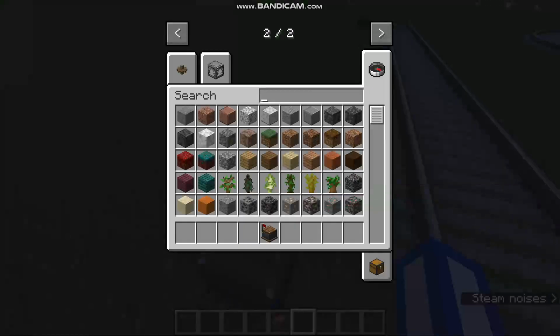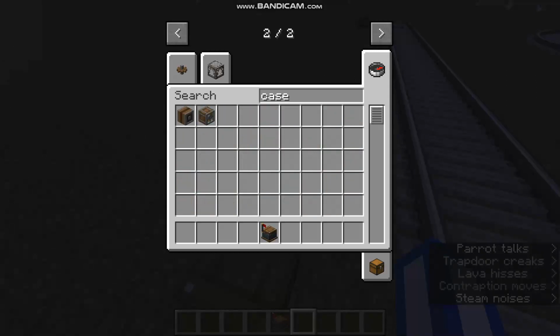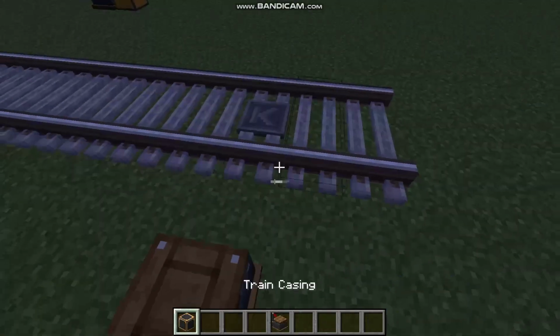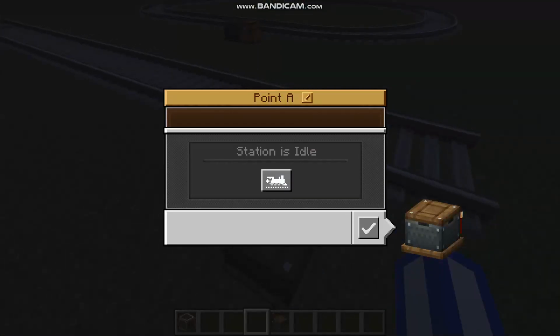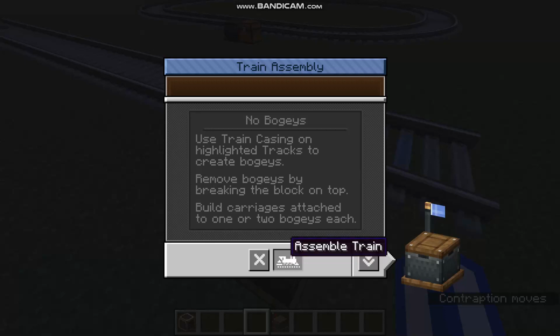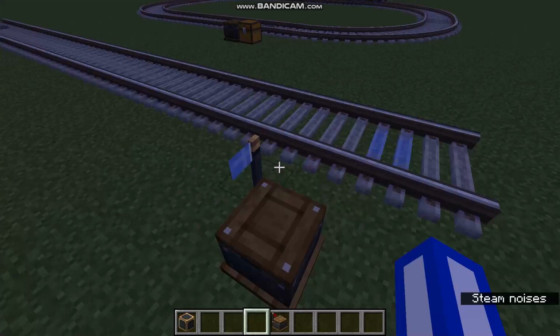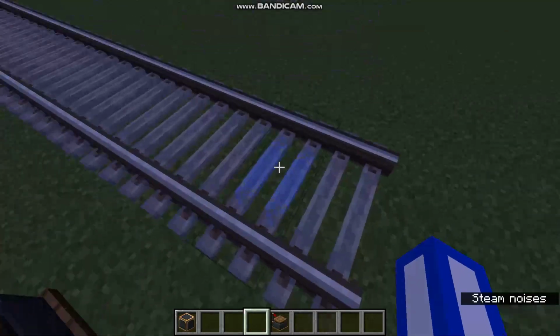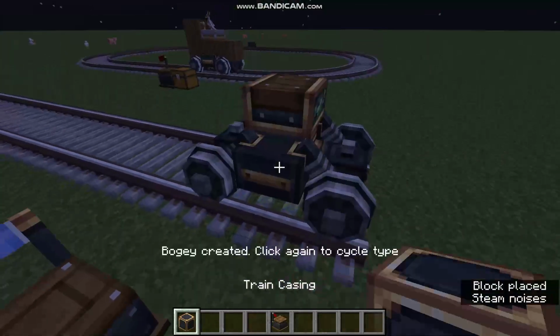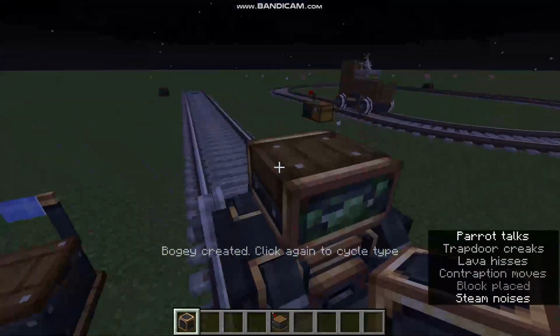Now, after you've got the train station set up, you're going to want to go into your inventory and get this thing called a train casing. And before you place your train casing down, you're going to want to see this button. You're going to want to click it and assemble a train. So after that, you just close the window and you see that highlighted track there. You're going to want to put your train casing there and it'll create this bogie.